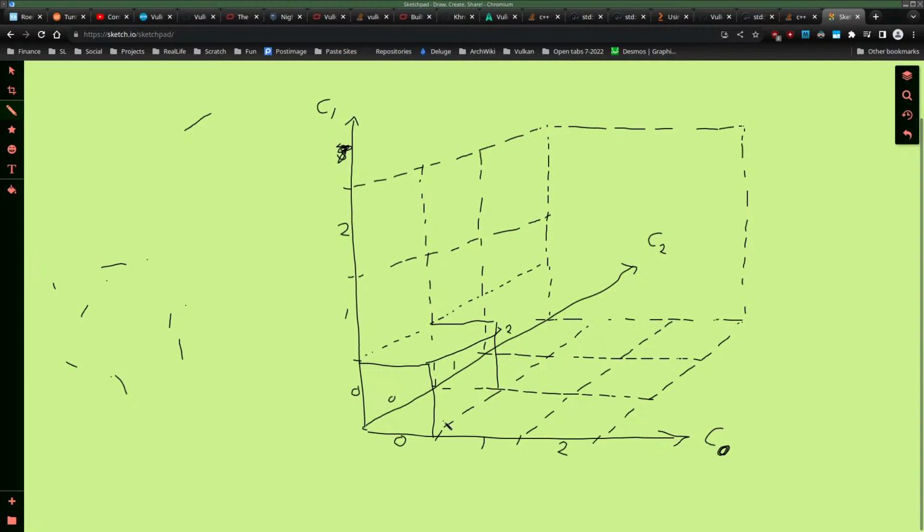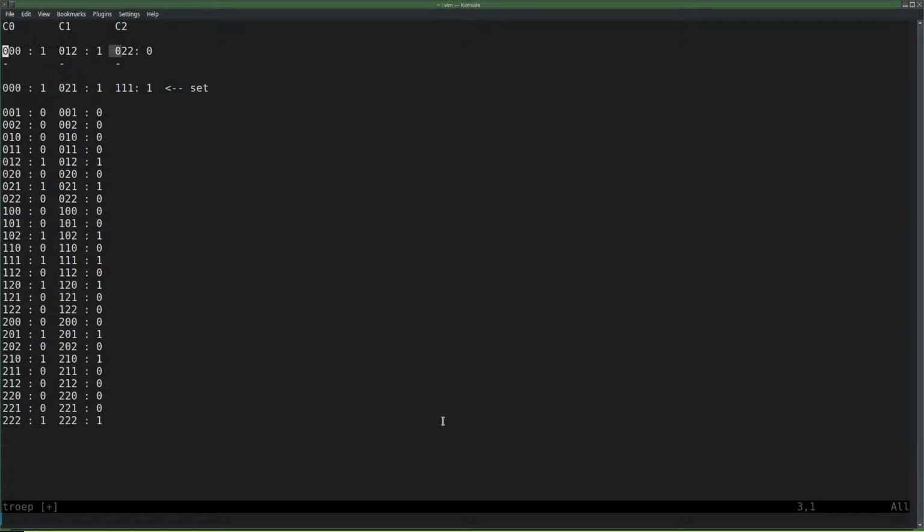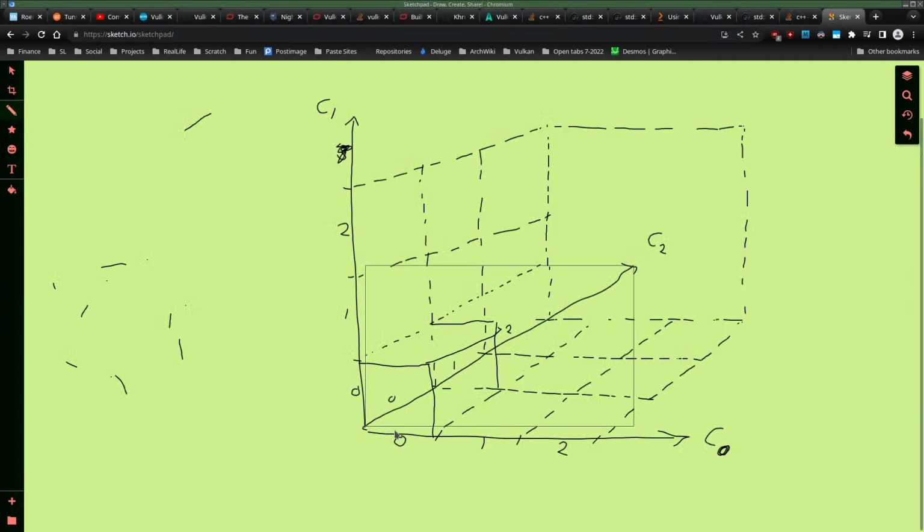That's 0, 0, 0. And the next card is 0, 1, 2. Is that all the way over here? 0, 1, 2.